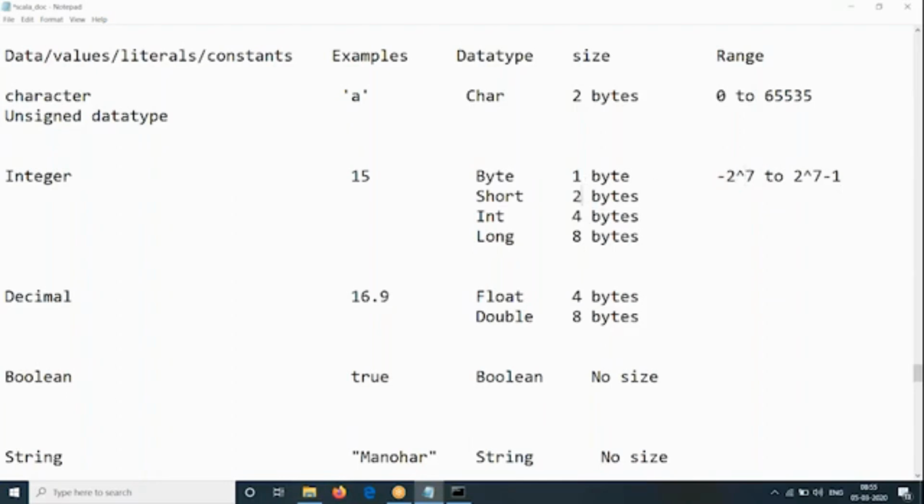The same thing is applicable to short, int and long, but not for float and double. That is not applicable for decimal data. It's applicable only for integer data. Again, that's why you have to deduct 1, because 0 is included in the middle. One more thing: if it is short, 2 bytes, the range is -2 power 15 to 2 power 15 minus 1.